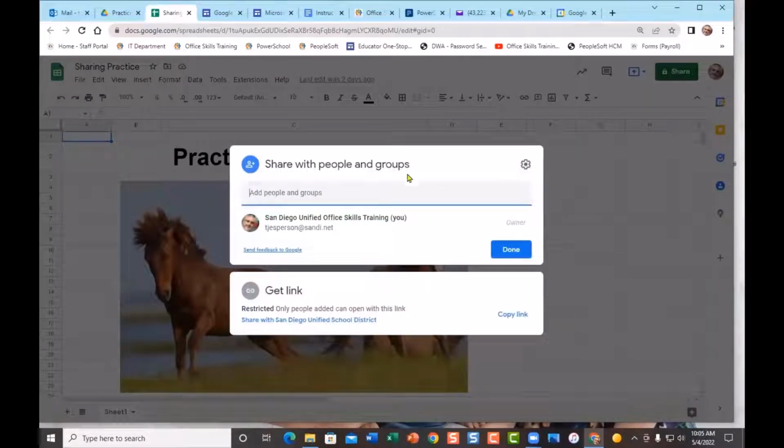So we take a look at it and it says add people and groups. At this point, all I need to do to be able to share with my colleagues from San Diego Unified is simply put in their San Diego Unified email addresses one at a time, or I can copy a giant list somewhere that I have of all the email addresses of people in my department or at my school site, however you may have it saved, and then simply paste it into this area here. For our purposes, I'm just going to add one at a time.